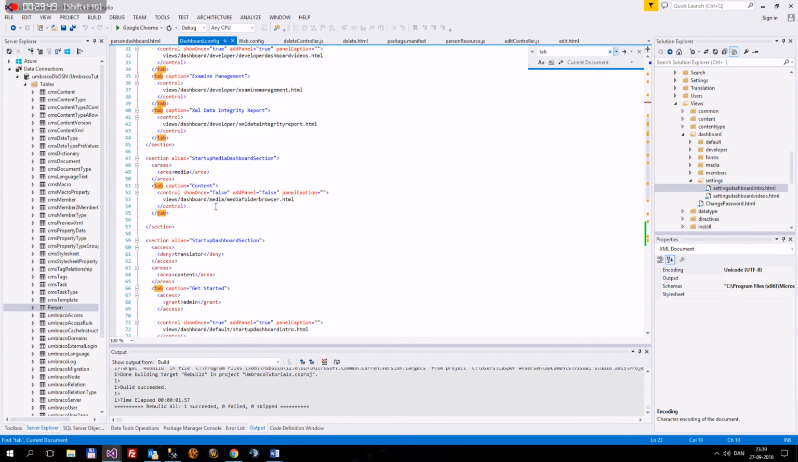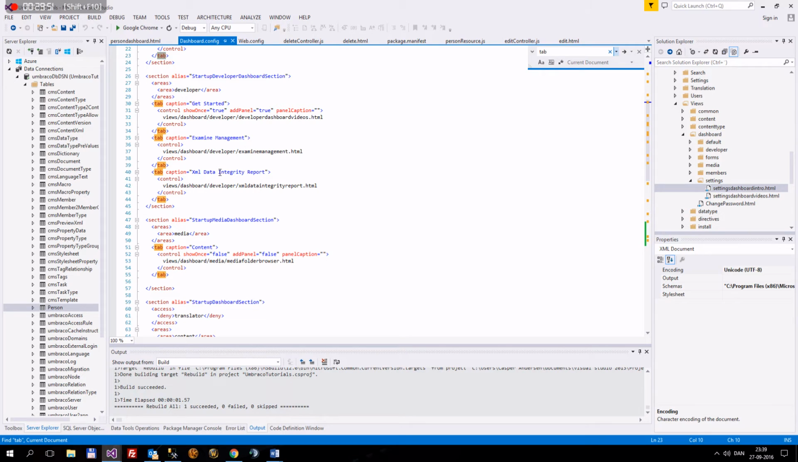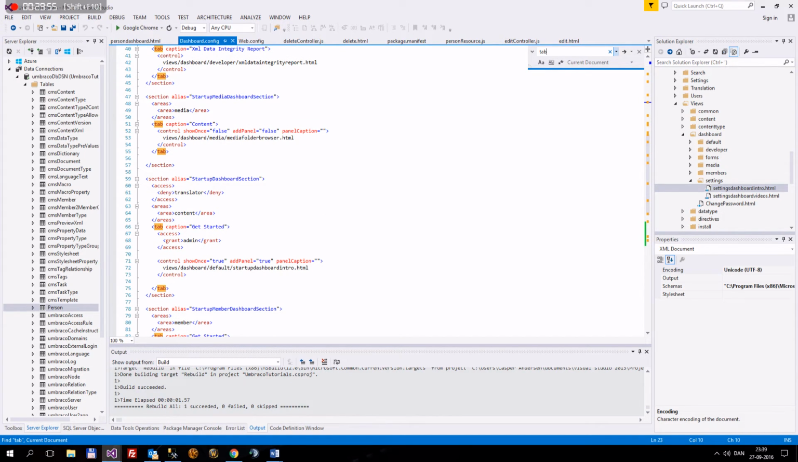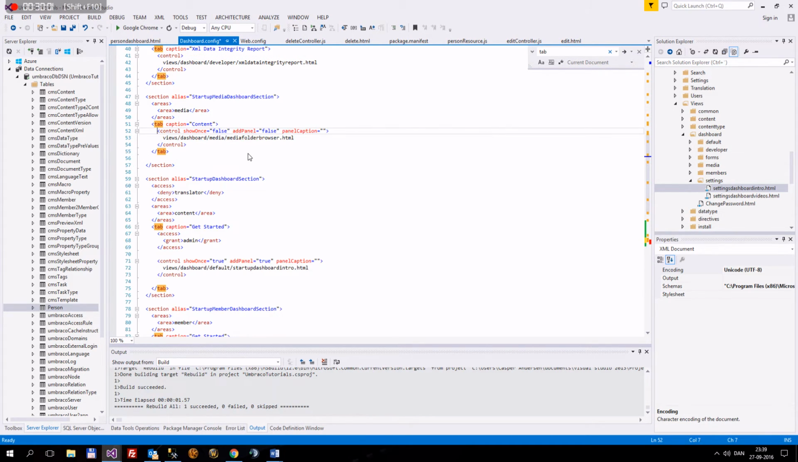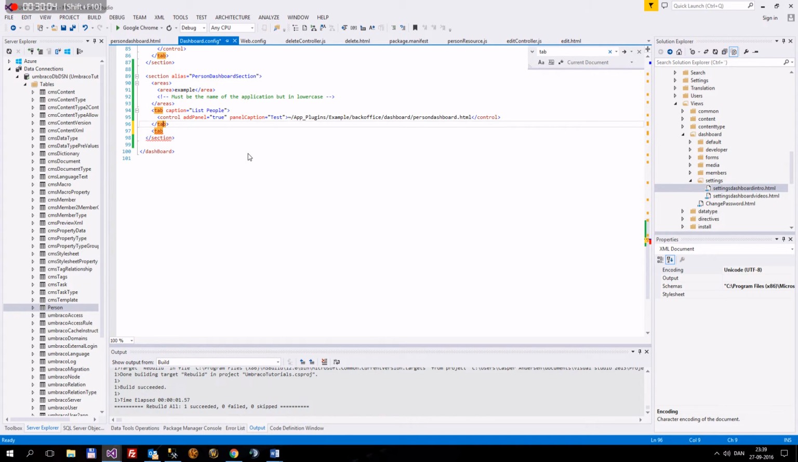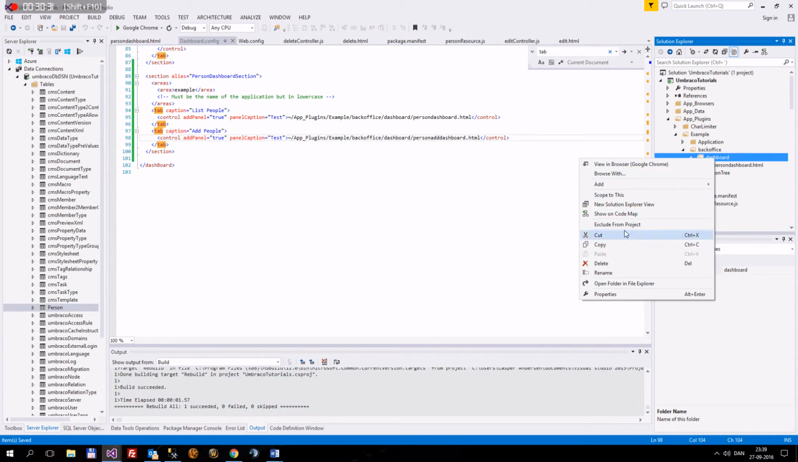So we could add another tab, just for fun. We just copy the top one, which is going to be a lot easier. Let's say add people. The first thing you do is click on the example, and then you'd see a list of people, and then you say, I want to add a new person or people. So you say person add dashboard.html.